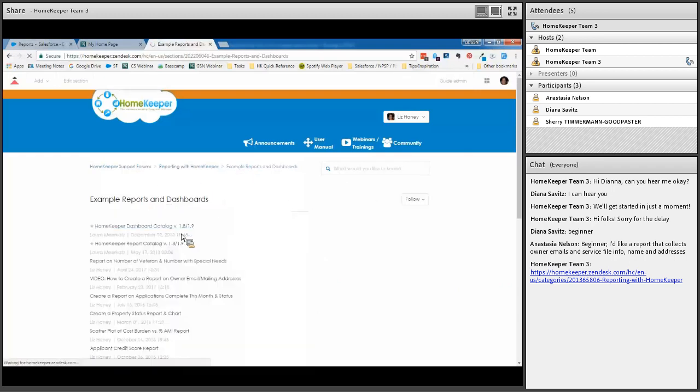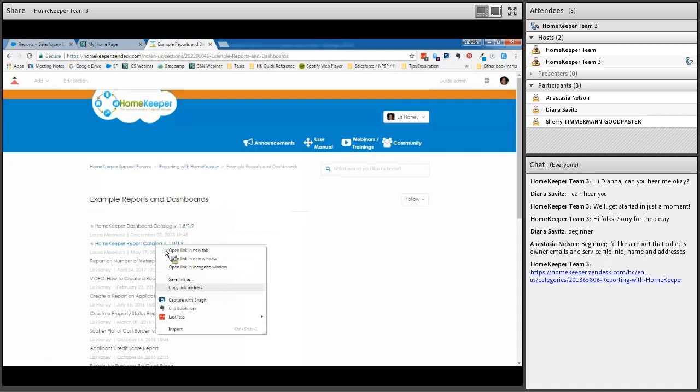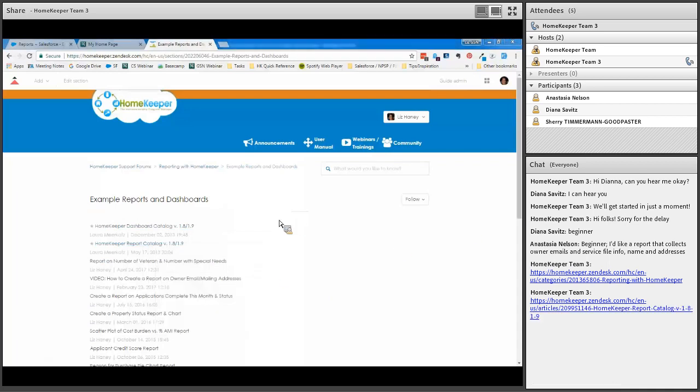So there's one for reports, and there's also one for dashboards. So I'll put the reports one in the chat box, and I will put the dashboard one in the chat box. And so those are just kind of a go-to list. You can see what HomeKeeper comes with.